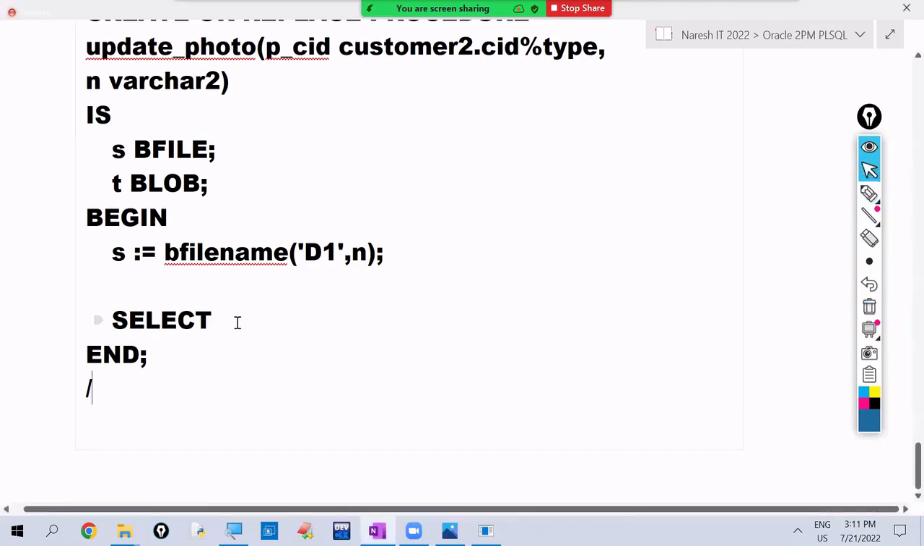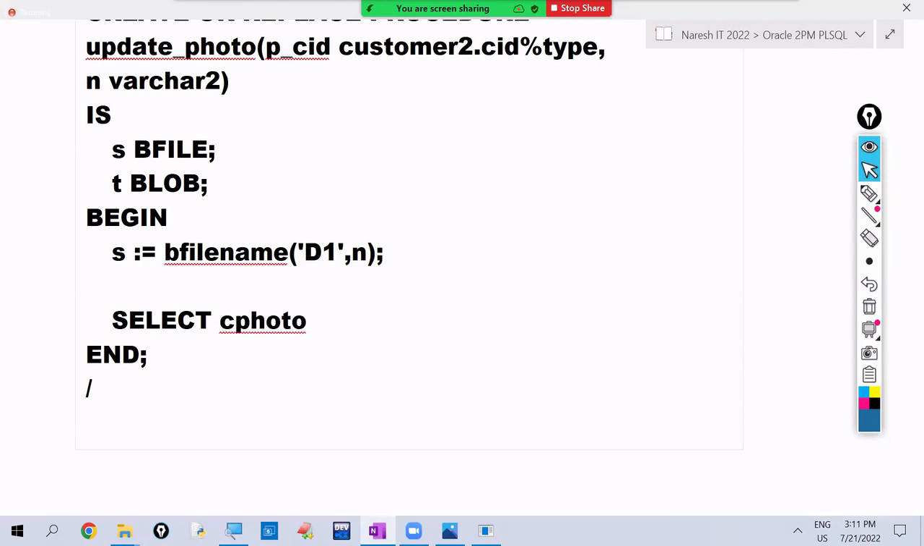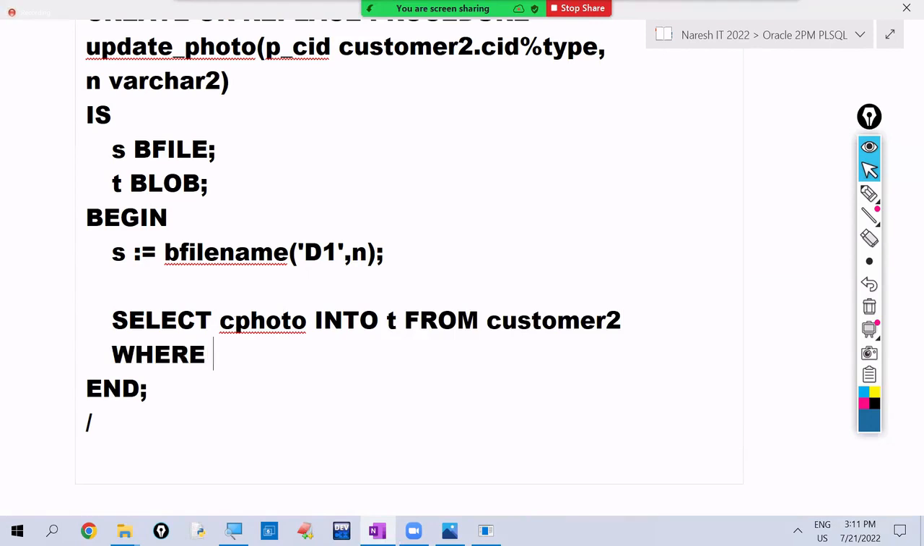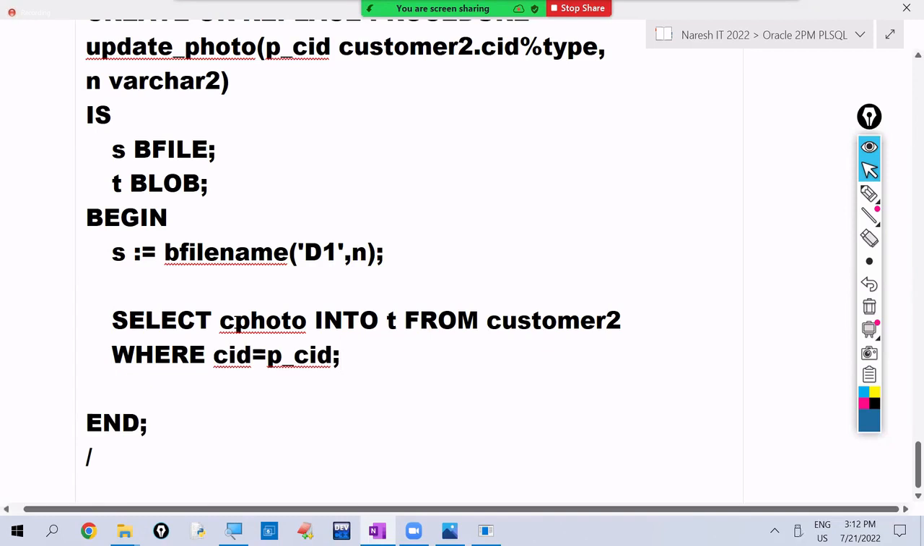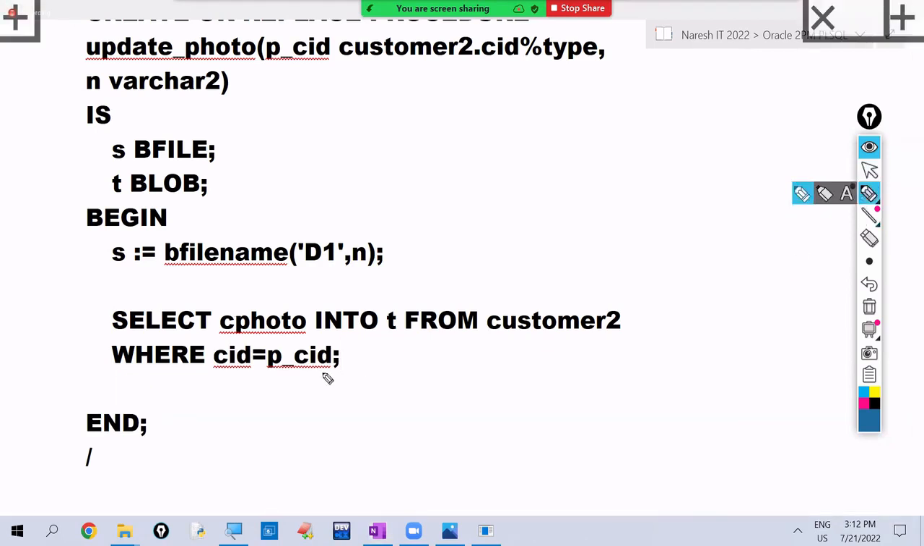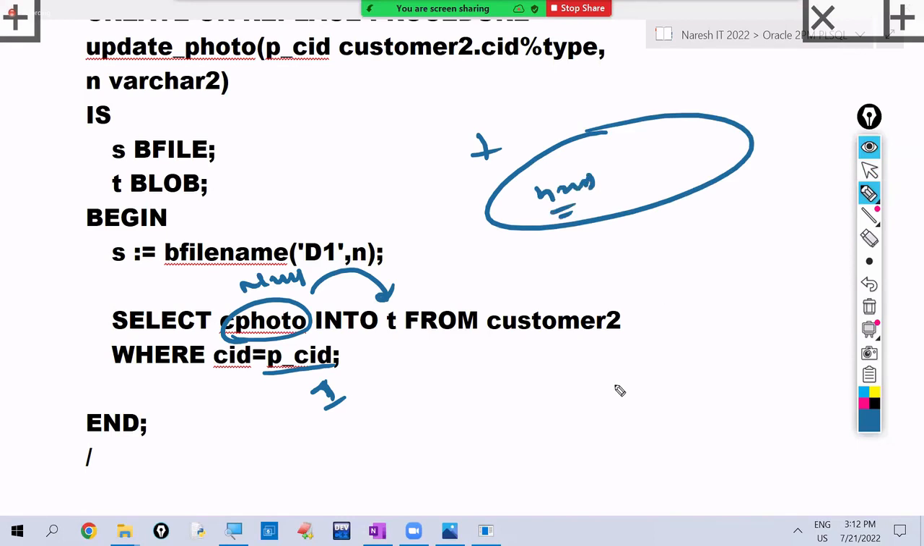So select, what we are selecting? C photo. C photo is BLOB type. We are holding into BLOB type T. Okay, from which table we are retrieving? Customer table, where customer ID equals to P underscore customer ID. For example, if P underscore CID value is 1, that one person's customer photo value is null. That null will be stored into the T. Now, as of now, what is the T value? Null.